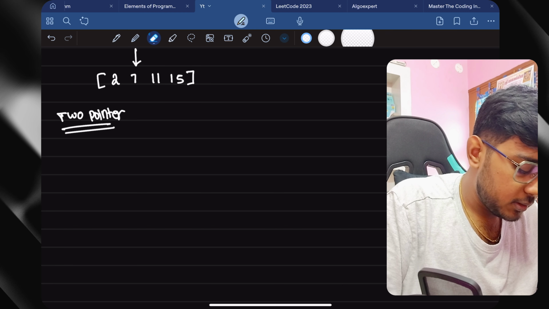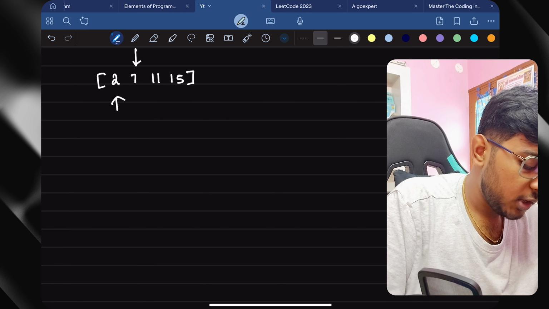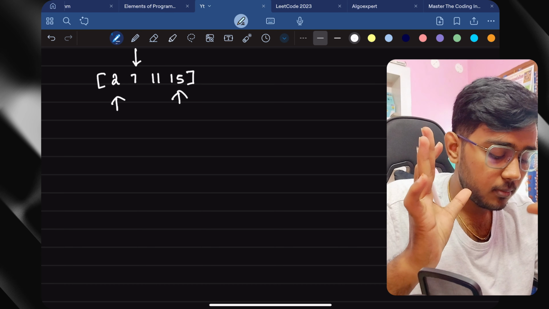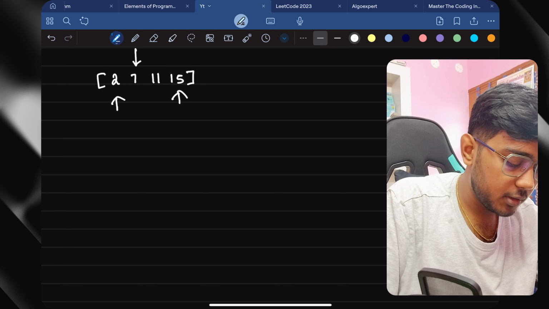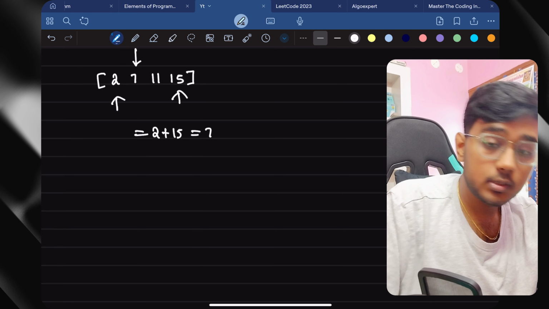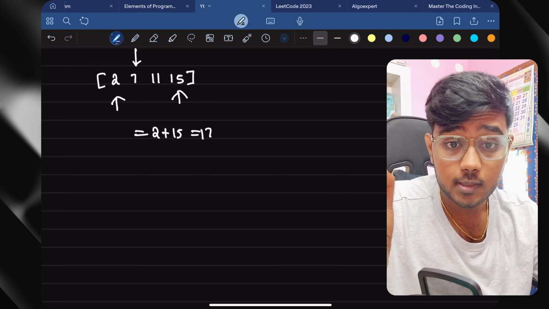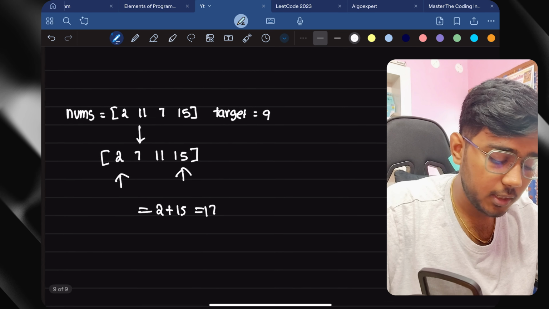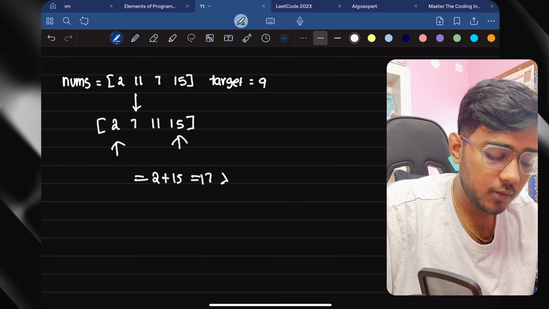Now let's keep the two pointers here. Now you just add both of them. If you add both of them, this will give you the value 17. Just check whether it's greater or lesser than the target. Our target is going to be 9, so this is greater than our target, right?